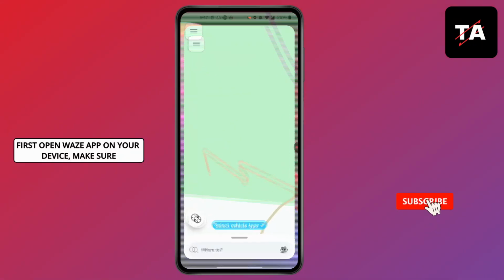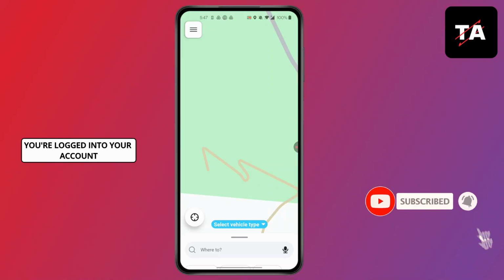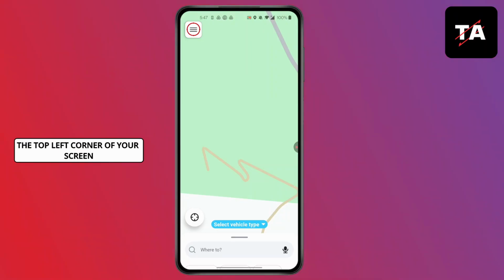First, open Waze app on your device. Make sure you're logged into your account. Then, click on the three lines at the top left corner of your screen.